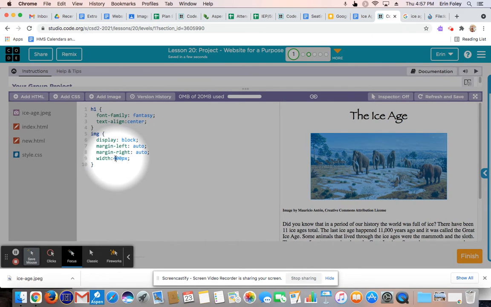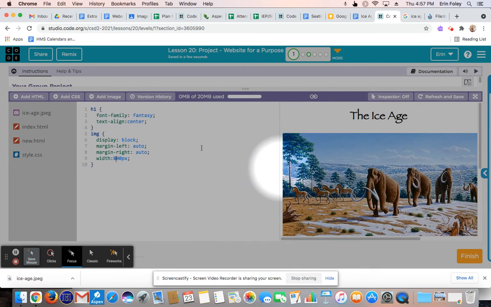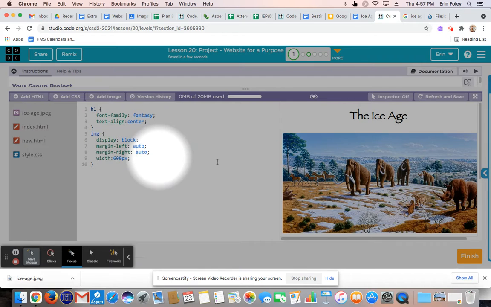So it's up to you. If I were to do something like 800, you'll see it gets a lot larger. Maybe we'll go with 600. That might be somewhere in the middle. And remember that your website's going to take up the whole screen eventually. So that being said, don't be concerned if it's cut off a little bit over here.